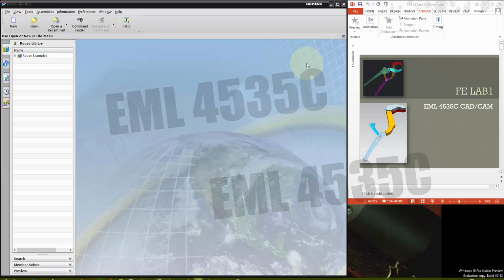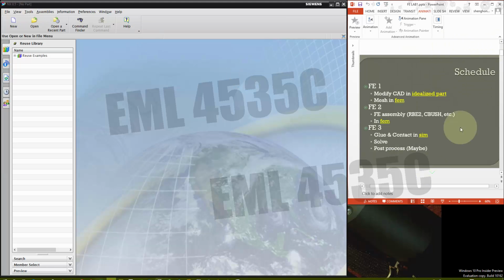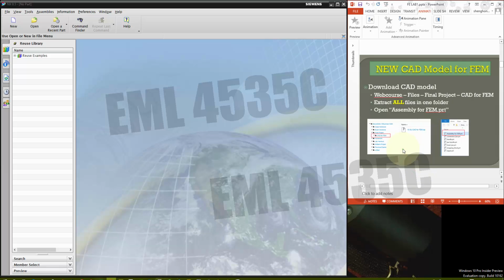Okay, this is a video for lab 1 for the FEM portion, and we have about 3 or 4 labs for the FEM. The first one is to get the CAD and modify the idealized part or the idealized CAD. Then we do the mesh. Then later on we do the assembly and get results from the sim. So today we're gonna start with the FEM in the sim.